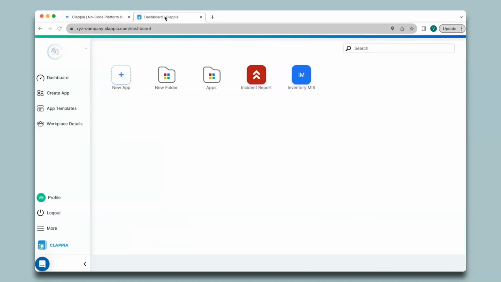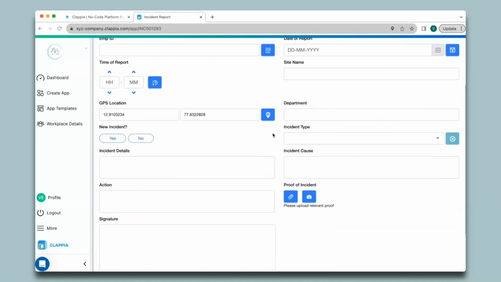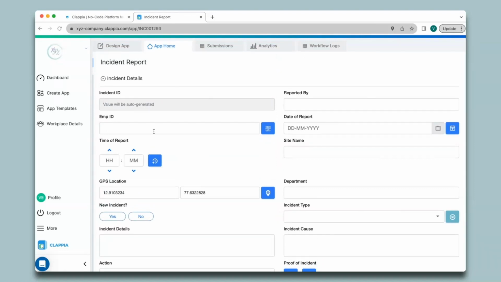I will go to my dashboard in Clappia and click on the incident reporting app. In this app, the employee ID field is where you can scan QR codes, as denoted by the symbol over here. So employees can easily open the app, fill the details, scan the codes to capture their employee ID, and then make a submission.